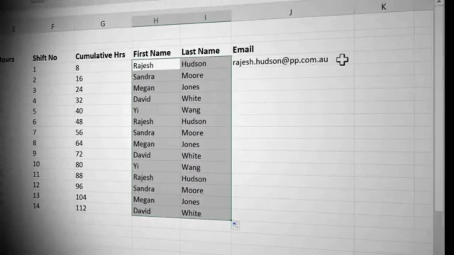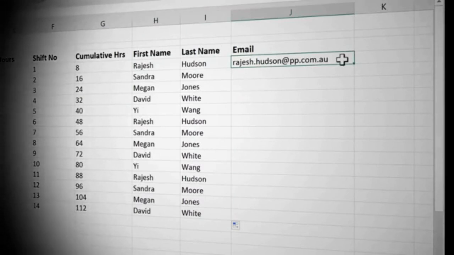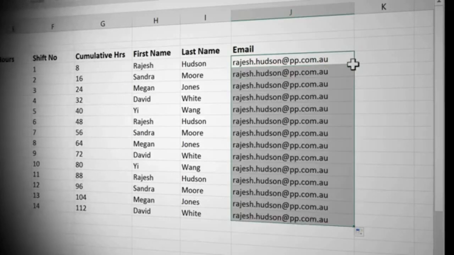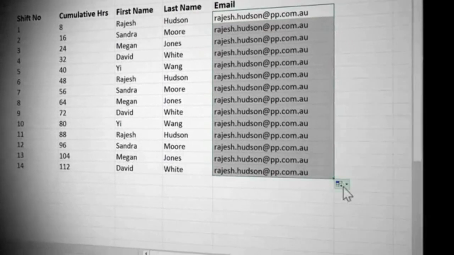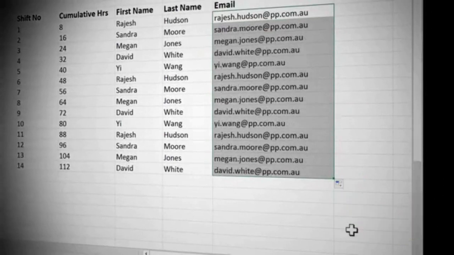If you have a look here, I have Rajes's address, which is made up of his first name, a dot, his surname, and then the company name. Now, if I come and copy that down, it just copies it. But if I come to my autofill options, you'll see there's an option to do flash fill. And when I click on that, it spots the pattern and automatically creates addresses for all my staff.